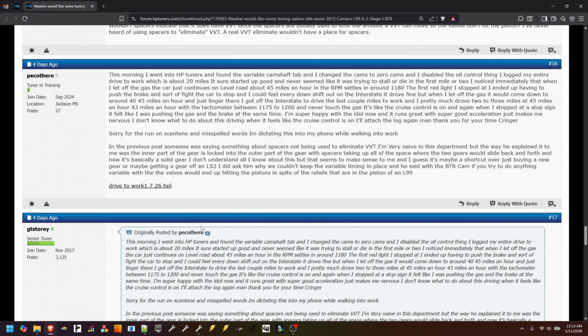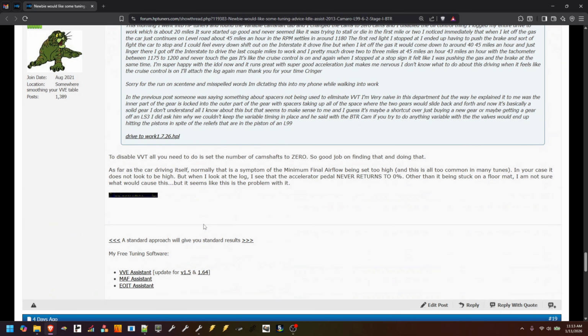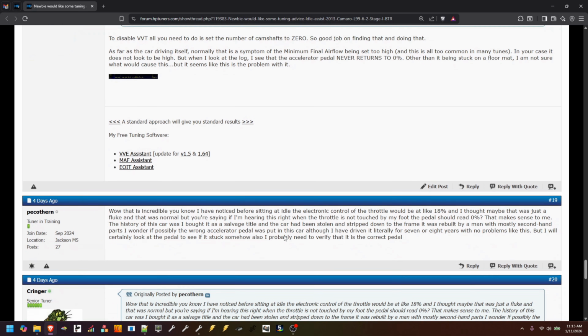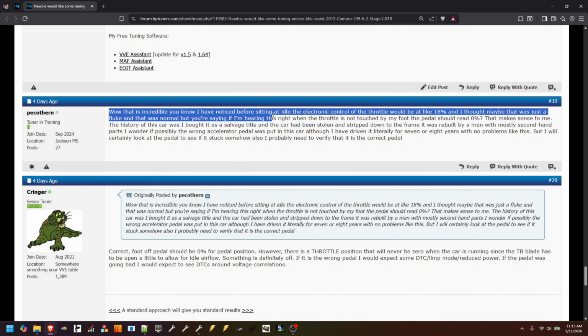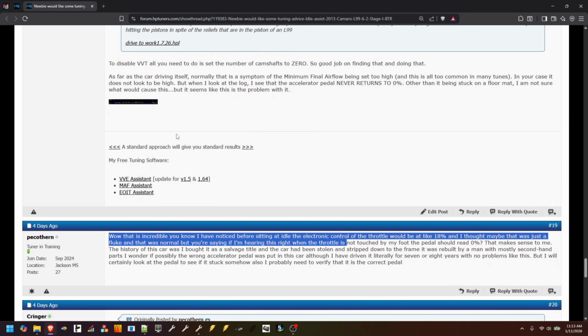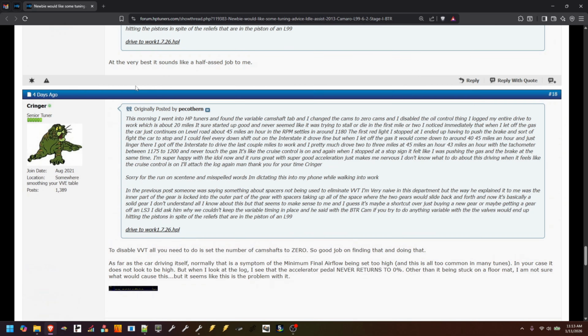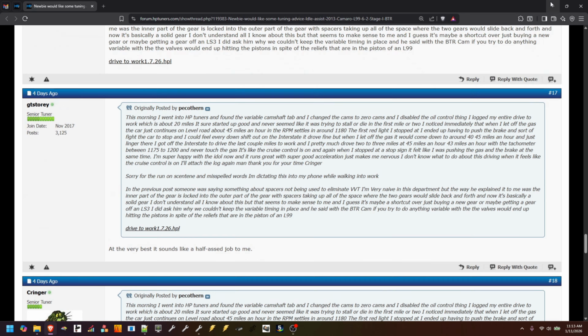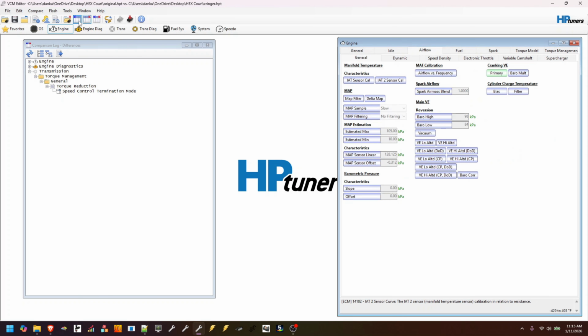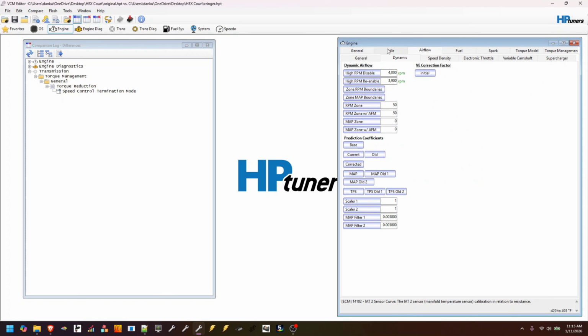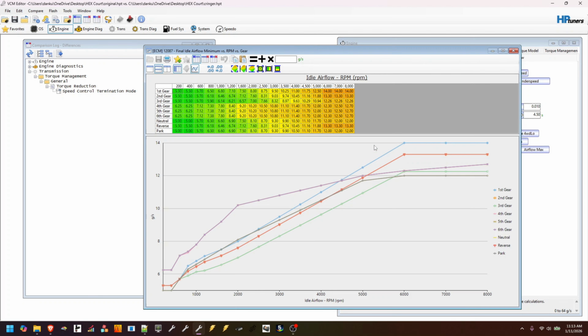But let's see if we can find it. So yeah, here's another one. I noticed before sitting at idle, oh, wait a second. Yeah, he was complaining about the car driving itself. Okay, and normally when the car wants to drive itself, it has to do with this minimum final airflow because people dig themselves in a hole because they don't understand minimum means the car can never pull more air than this. They think this is the primary idle tuning aid, and it is not.